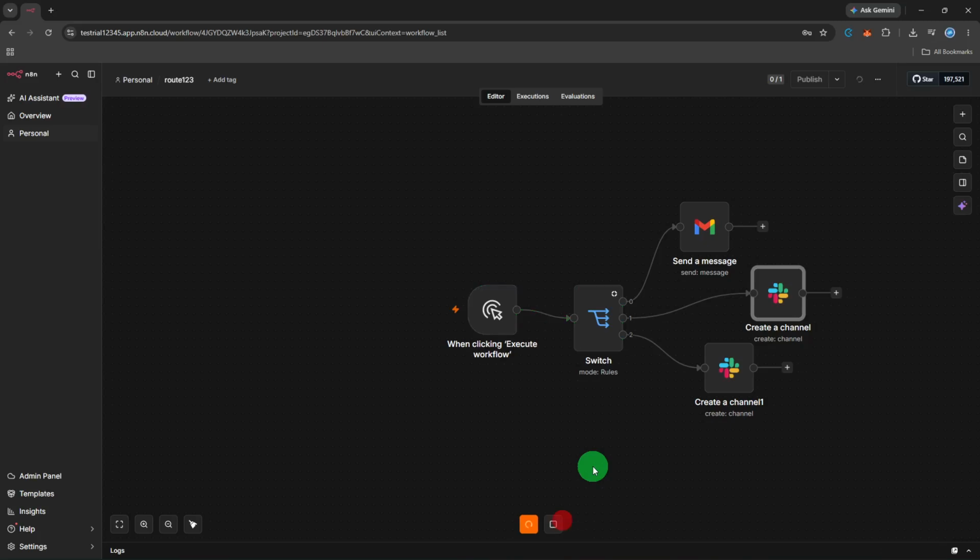As a recap, you now know exactly how to route data in n8n using switch nodes, turning a single trigger into a clean branch-based automation. This approach keeps your workflows organized and maintainable, especially when you're handling customer requests, order processing, or notification systems.